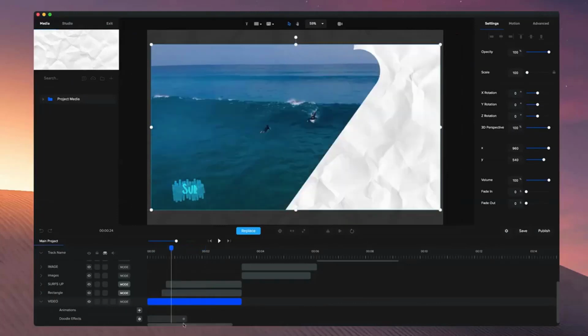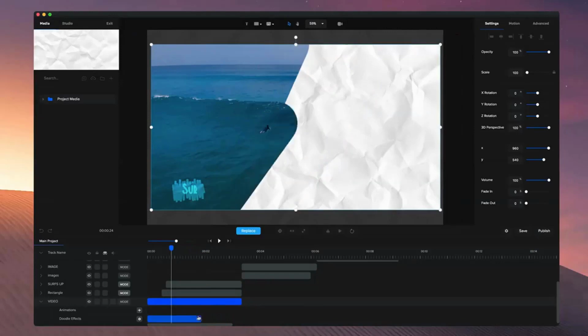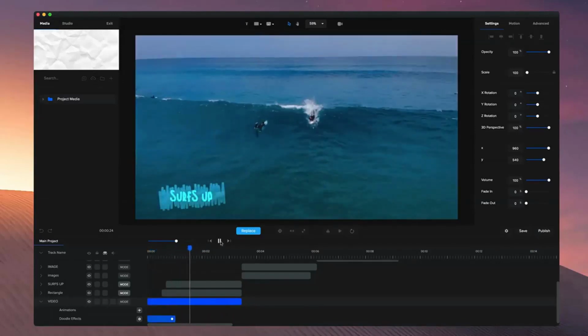Cool. So you can also adjust the duration by simply dragging this out to the right if you want to make it slower, or bringing it to the left to make it faster. And you see it looks really good as a transition to a video clip.